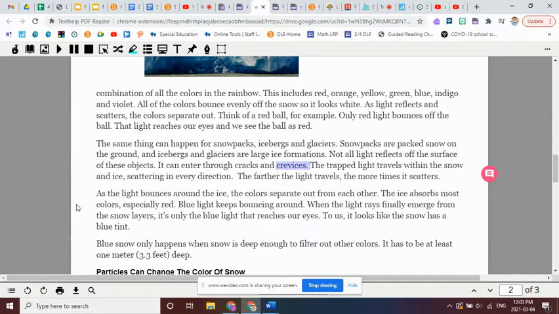Not all light reflects off the surface of these objects. It can enter through cracks and crevices. The trapped light travels within the snow and ice, scattering in every direction. The farther the light travels, the more times it scatters. As the light bounces around the ice, the colors separate from each other.